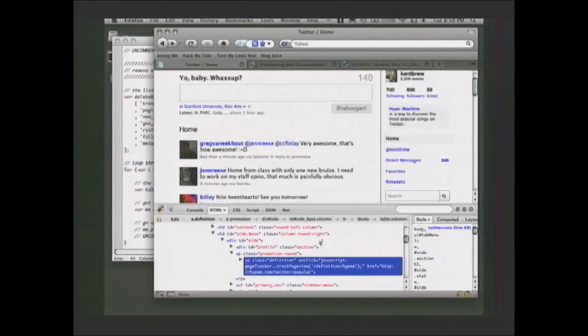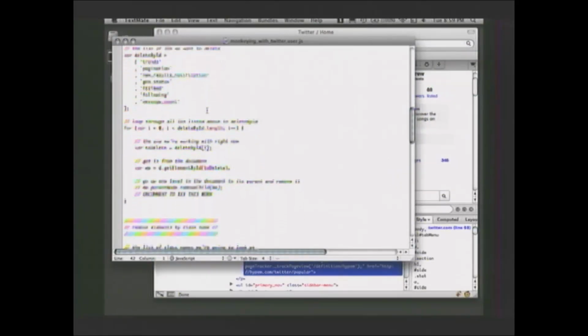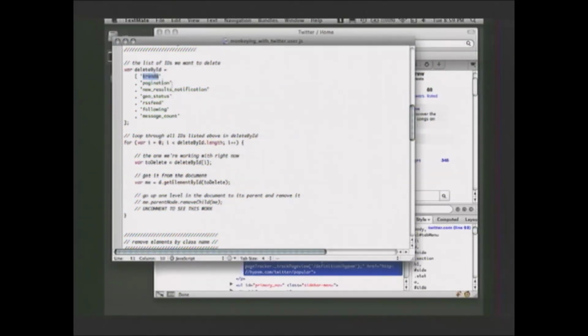I've already done this. But for right now, let's see. Oh, the promotional round here. There's no ID on this, so I did this in a different way. Anyway, so here are all the IDs of everything I want to get rid of. There's a lot of getting rid of. Greasemonkey is very good at getting rid of. Okay? So I'm going to loop through here, grab all these IDs.